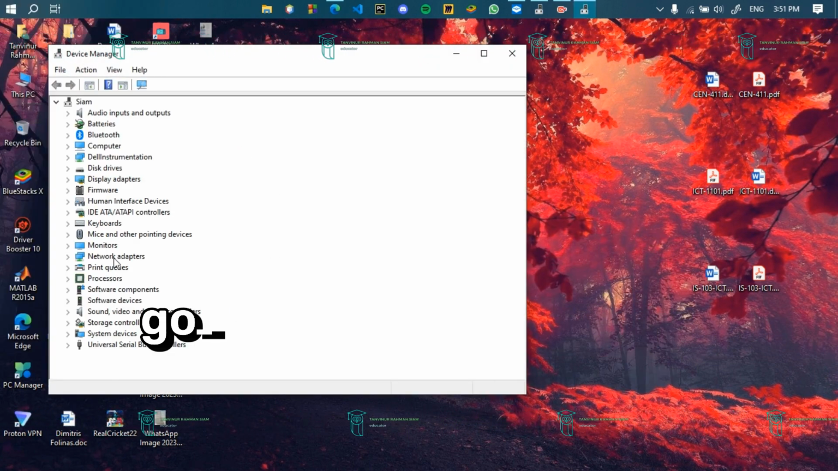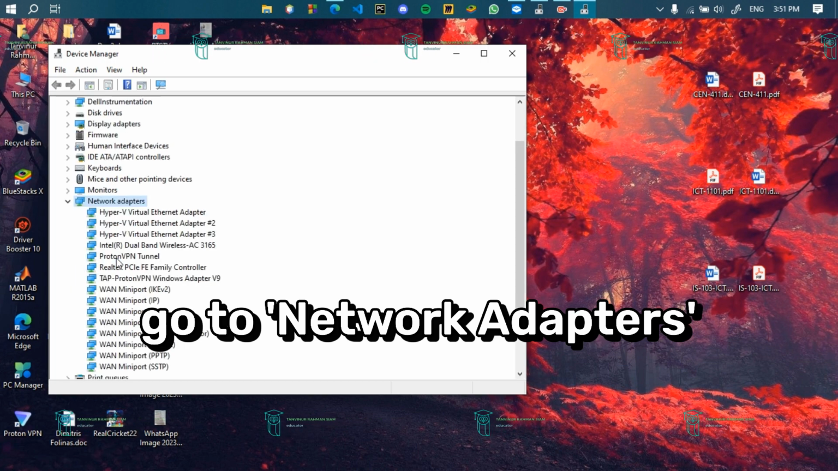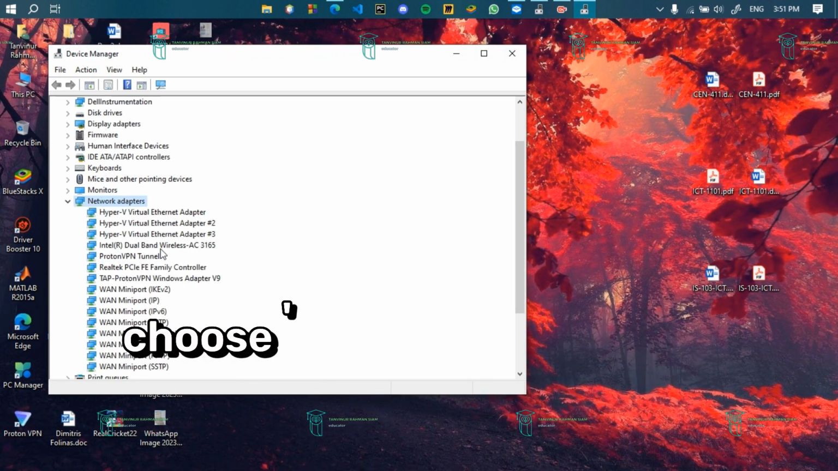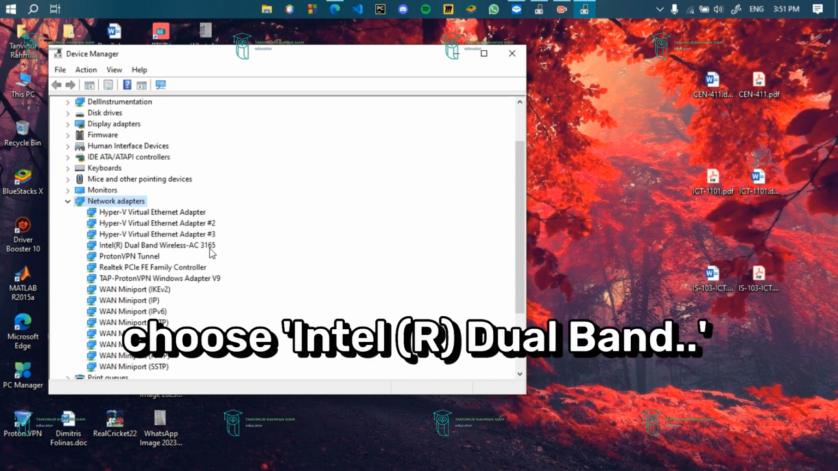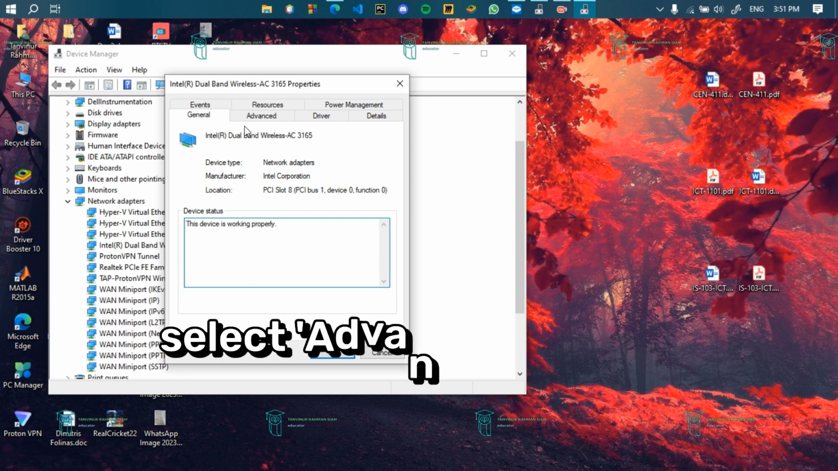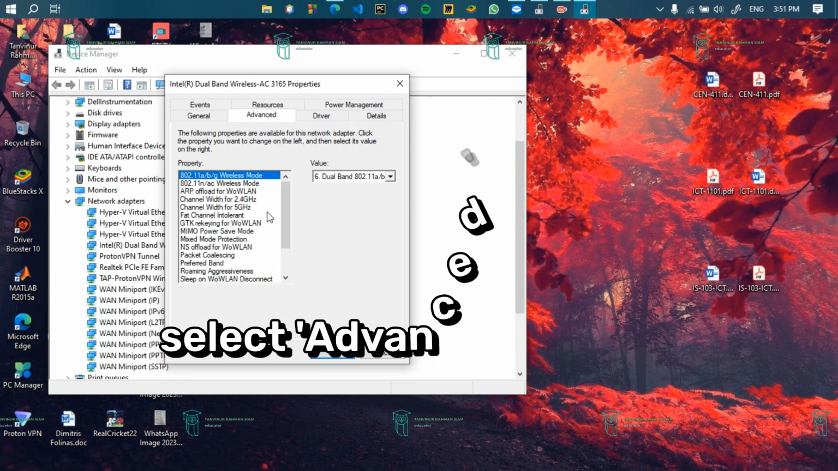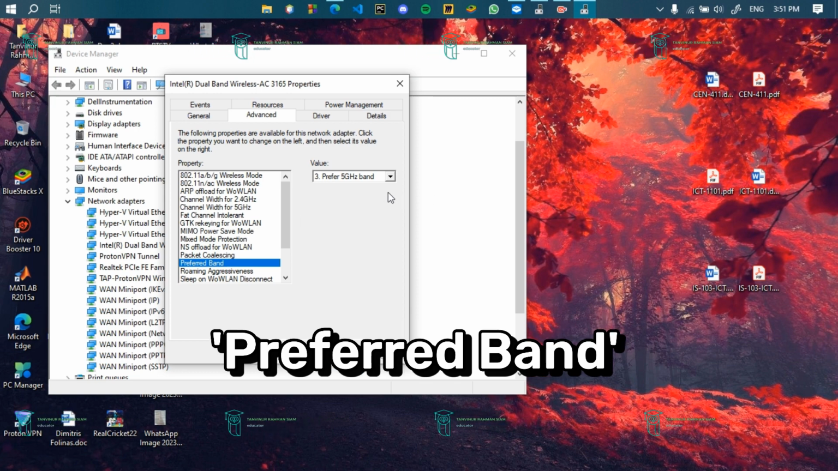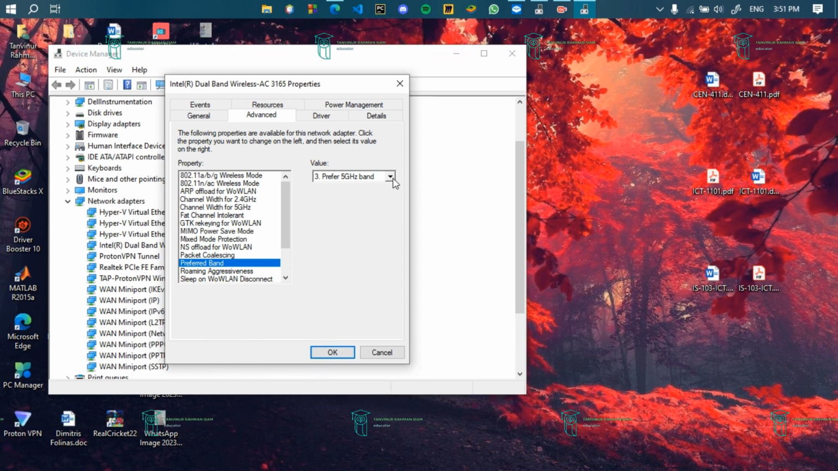After that you will go to Network adapters. You will select it, then you can go to Intel Dual Band Wireless, like this is the name of my router, so you will select this. After that you will go to Advanced, then you will go to Preferred Band, like which type of bandwidth or which type of band you will be using.